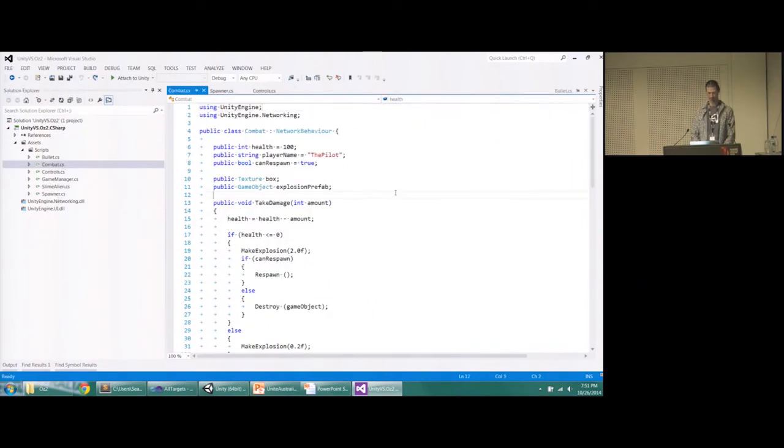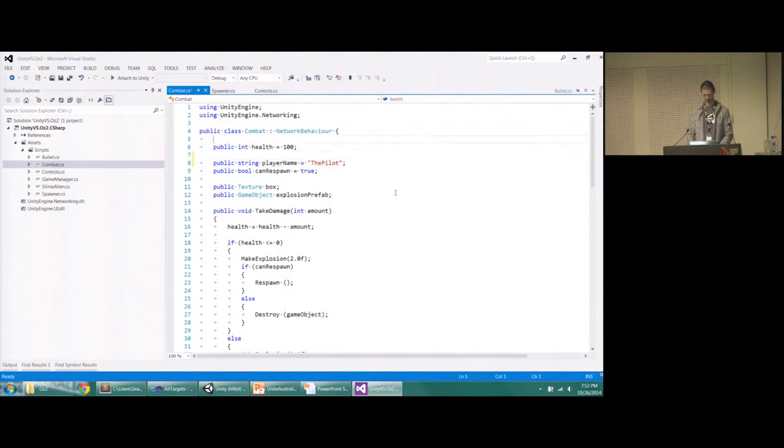So the combat script is the thing that puts those health bars on everything and makes them explode when they run out of health. It's on both the aliens and the ships. So we made this a network script as well. So we want health to be a server-controlled variable.